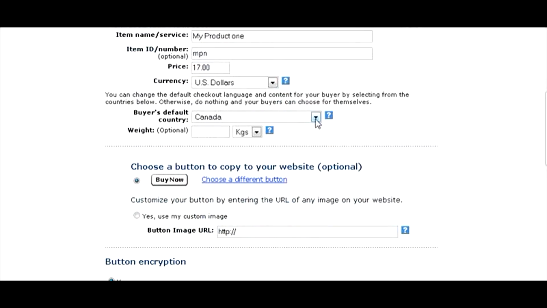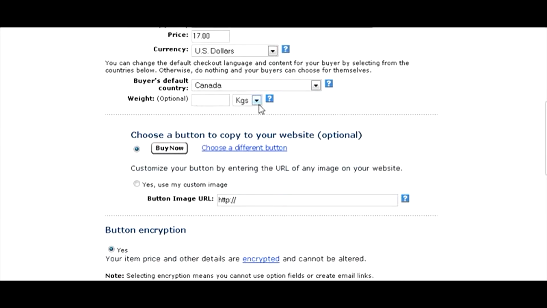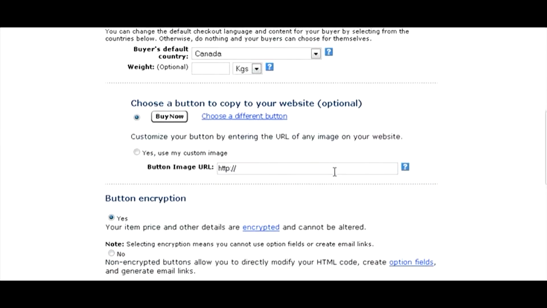Buyer's default country. This just sets the default of what PayPal thinks the buyers are coming from, the country they're coming from. Usually you might want to set that to United States because that's probably where most of the buyers come from. But it is an optional field and you can just set it however you want. All it does really is it sets the parameters on the page, and they would have to change the country if they're not from the country you chose there. You can have an optional weight here if your product is a physical product.